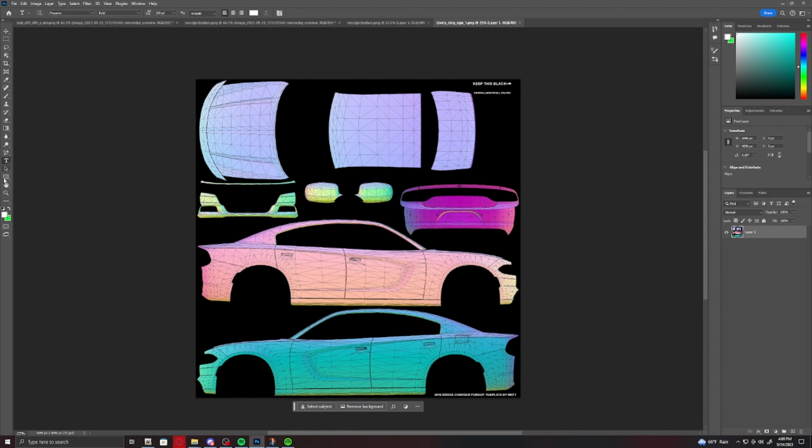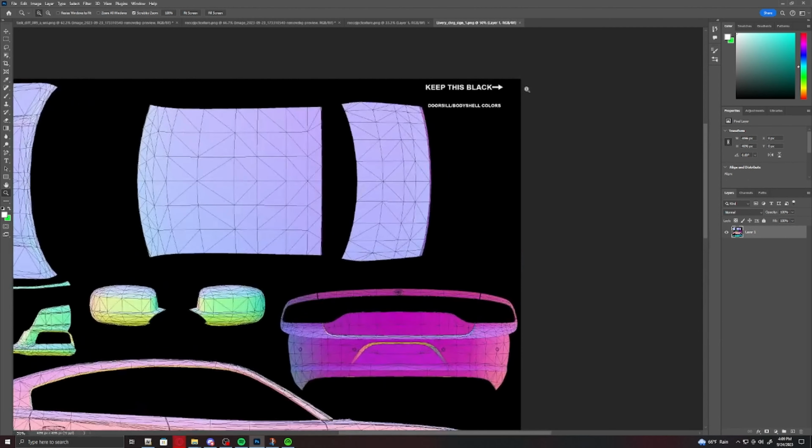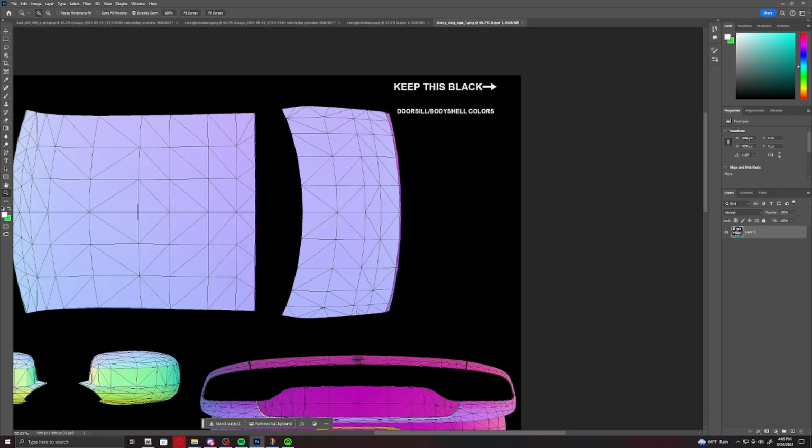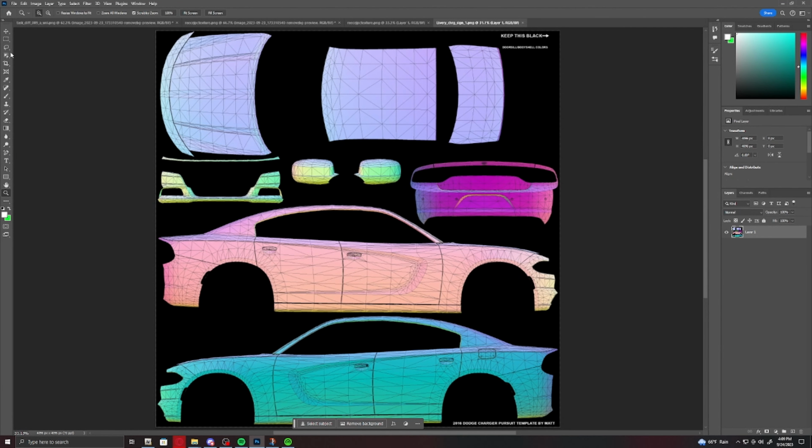Okay, so first things first, where it says keep this black, don't mess with that, just keep it black, and you shouldn't have any problems. So what we're going to do first is go down to the bottom right corner. There's going to be a box with a plus sign in the middle of it. Click that, and it makes a new layer.